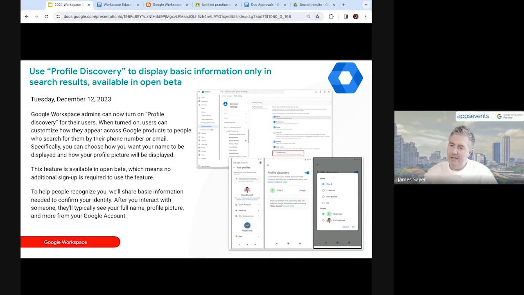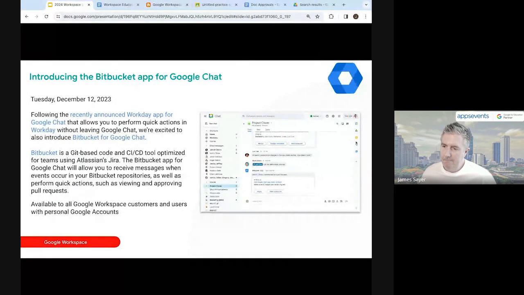This is in open beta. That means that everybody has access to this. I don't know if you can choose this by OU. Haven't looked that much into it. I believe you can. Okay, I think Bitbucket will skip this. This is about Git-based code. If anybody's using that, there's access to that now from Google Chat.